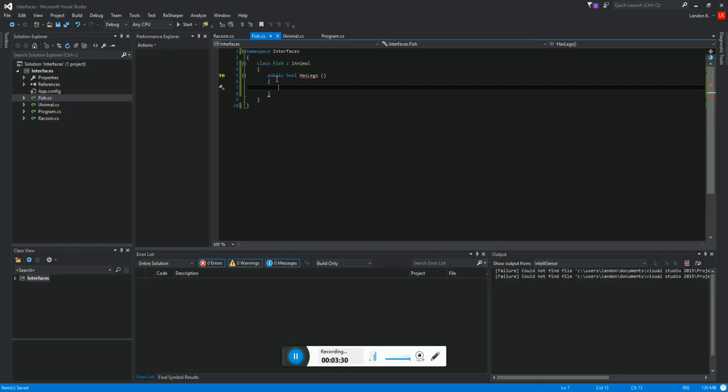Notice that I include the public access modifier. This is because since we are broadcasting to the world that this is a fish and has legs, it only makes sense that we make this publicly available. In our case, we'll simply return false, since fish do not have legs. In our raccoon, we'll do the exact same. Let's save some time.